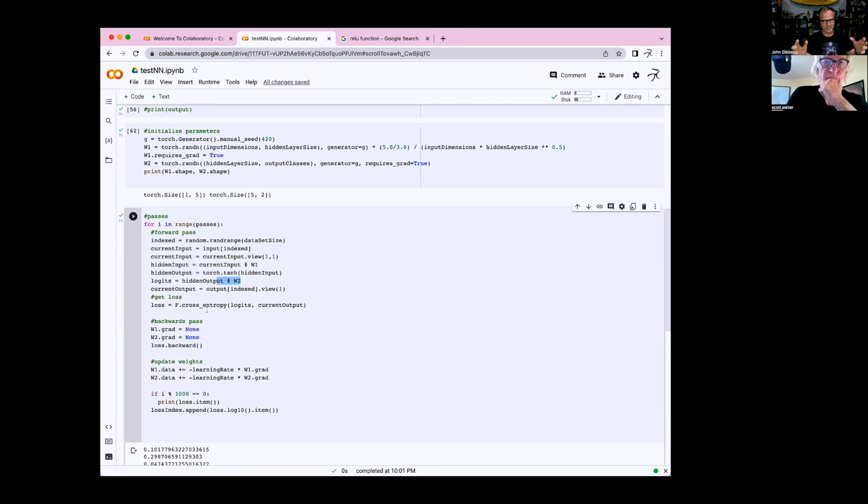We use cross entropy to do that, and we get a loss, which is just a single number that says how good are you doing right now? You're doing great, doing bad, in between, something like that. It's the bottom line.